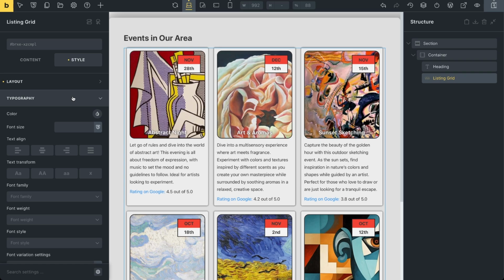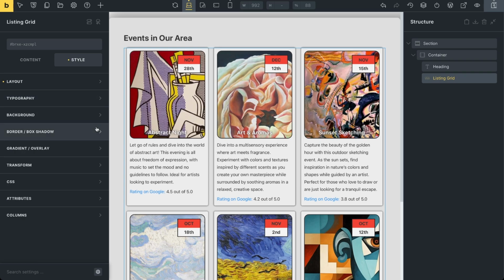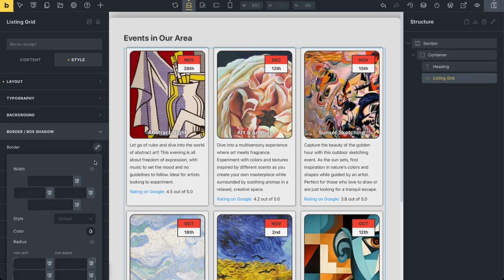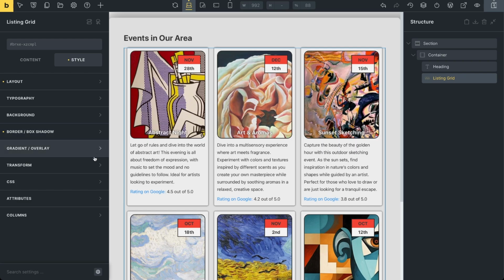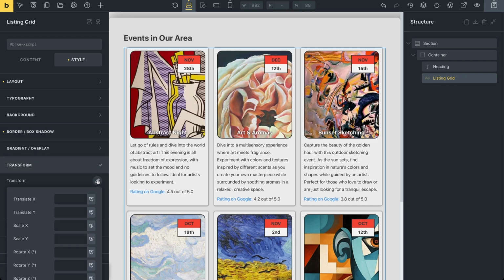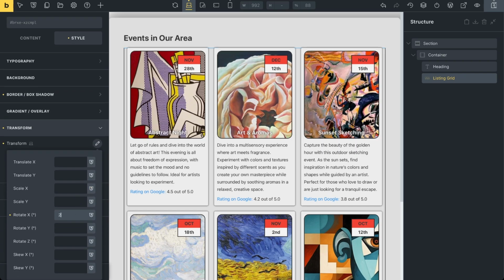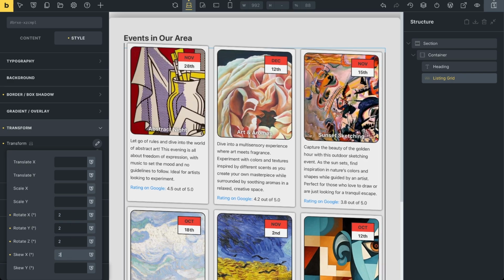The next three sets of settings, background, border, and gradient, allow you to customize the grid's appearance just like with most other Bricks elements and align its style with your website's overall design. The transform setting allows you to visually adjust an element by rotating, scaling, skewing, or moving it without changing the actual layout structure.